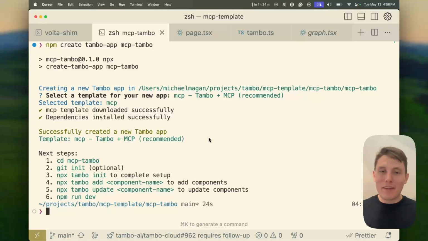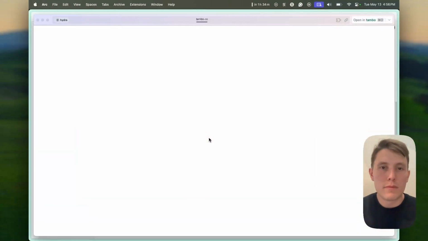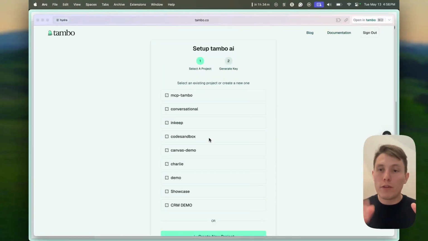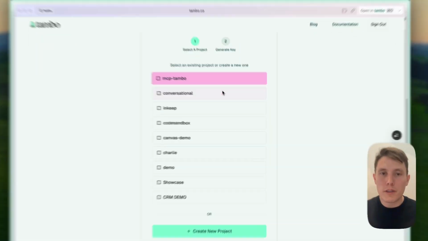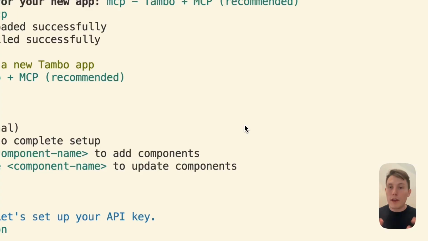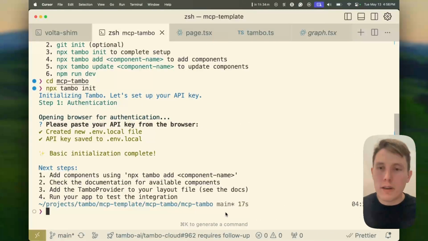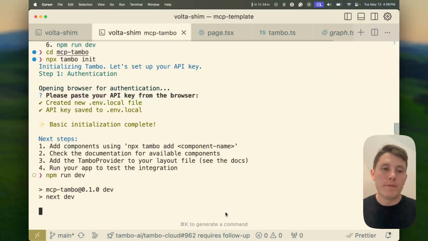All right, now that that's set up, it's really straightforward. Next step is we'll just cd into our Tambo directory, and then we're going to run npx tambo init. All right, so this is where you could select your project, create a new project. I have an existing one, so I'm going to go ahead and create a new API key. Now I just paste that key here. All right, everything is initialized, so next step would just be npm run dev.